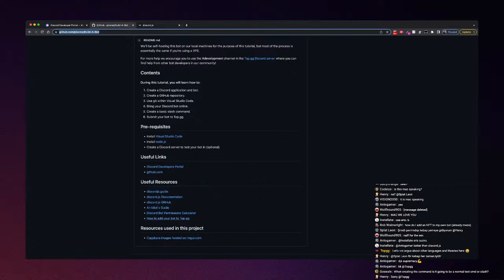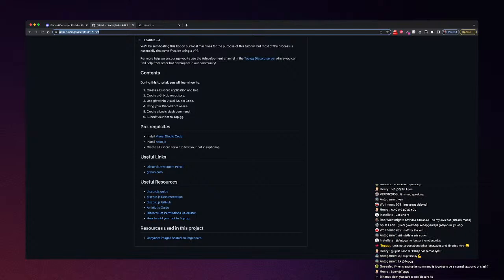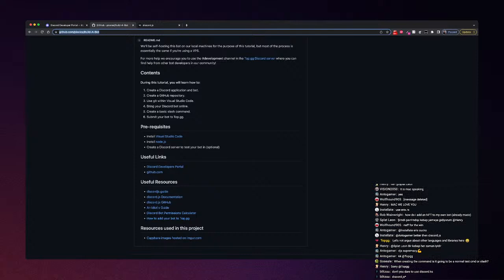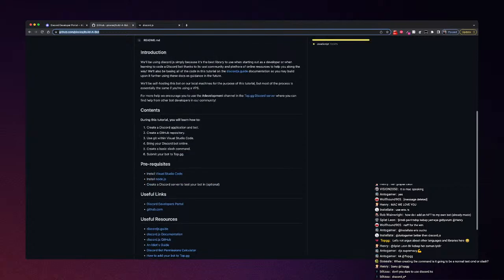Also down below, we have some useful resources. So we have a Discord.js guide, we have the official DJS documentation, and then some other resources here as well. Here is a help article for how to add your bot to Top.gg. There's a Discord bot permissions calculator for when we're going to create our invitation link. And also down below, you will find some resources used in this project. So I'm going to go through this a bit later on, but if you want to use the same resources as I'm going to be using today and make the same command I'm making, then you can work along with me and use the same stuff by downloading it there.